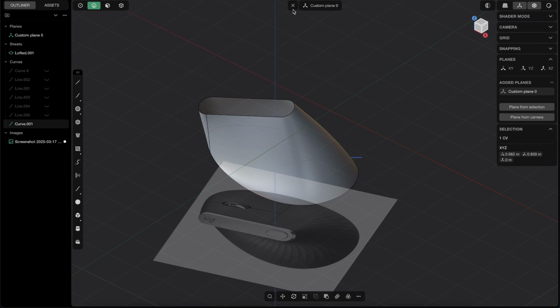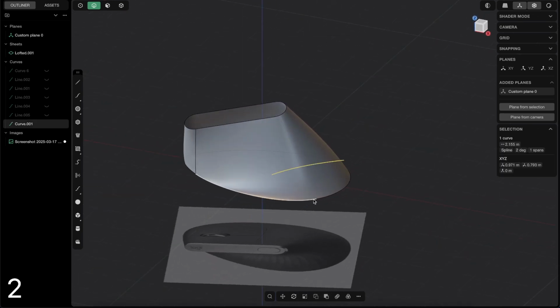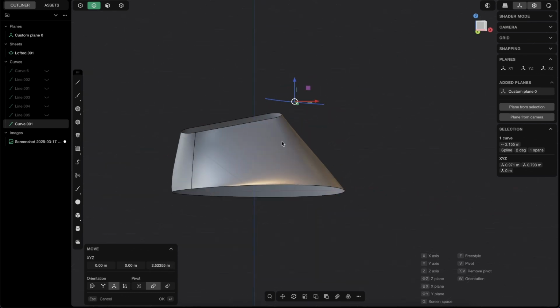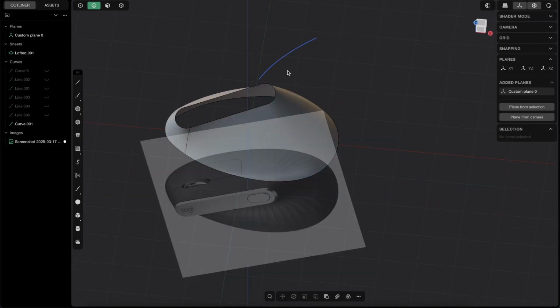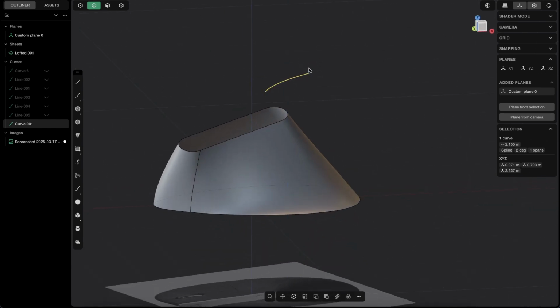Okay, I have already the custom plane, so it should look something like that for you. Just take this curve here and bring it up with G, so it's over your mouse shape here, and press right click. When you moved it, press right click to confirm that.